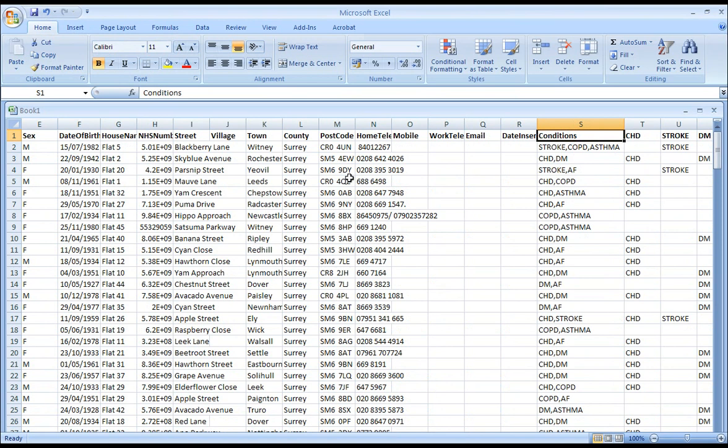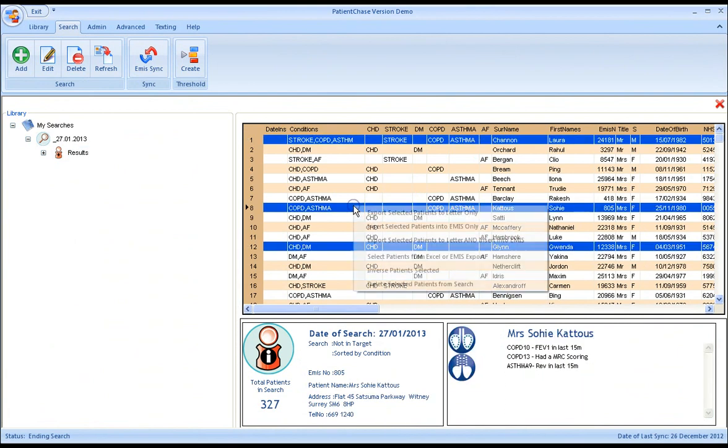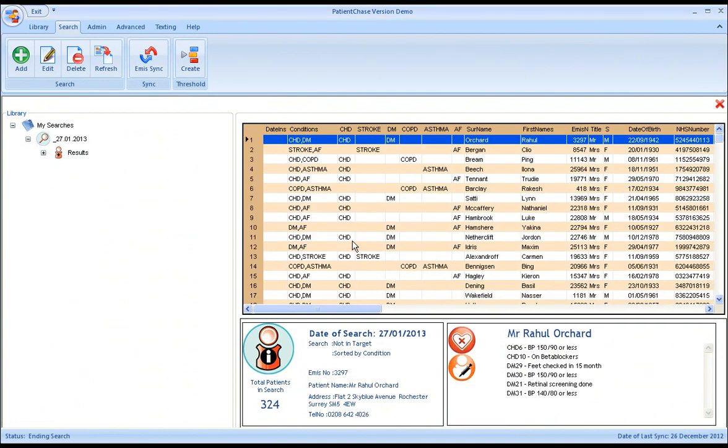You may wish to print this list off, hand it to a receptionist and get them to do a phone round. Sometimes it's more appropriate to do a recall by telephone. Alternatively, you could hand the list to clinicians and they could strike through those patients they don't want letters sent to. And you can come back to PatientChase, select who those people are, right click, remove them from the search.